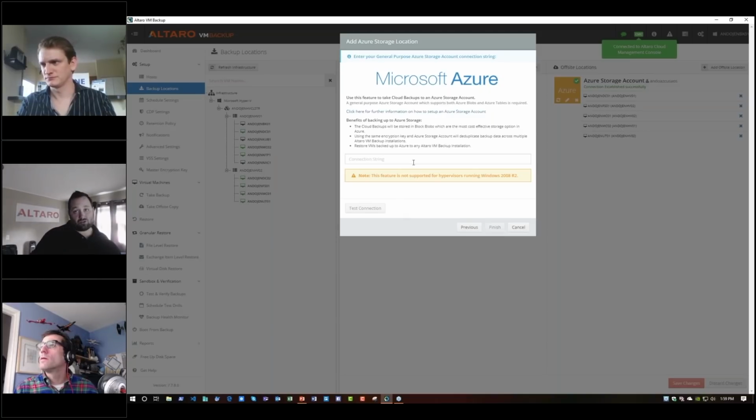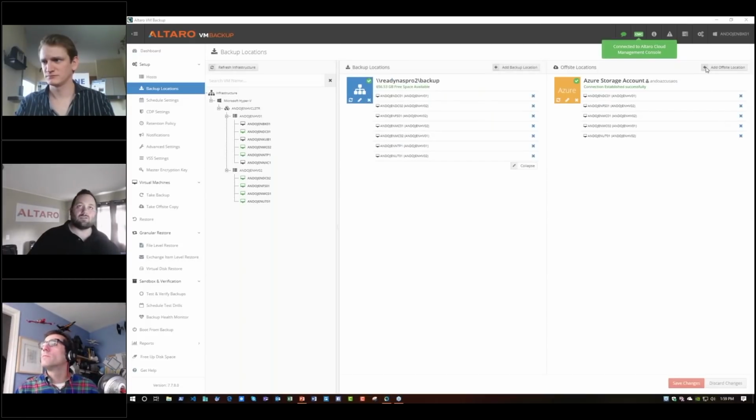You have to have an Azure storage account set up, and if you don't know how to do that, we have a link right here on exactly how to do that. At the end of that process, you'll get a connection string. It's just a long UID basically. You paste that in here, and we will automatically connect to that Azure storage account and start throwing backups at it. So it's very easy to use, super quick to set up, and start leveraging Azure today for your backup storage.